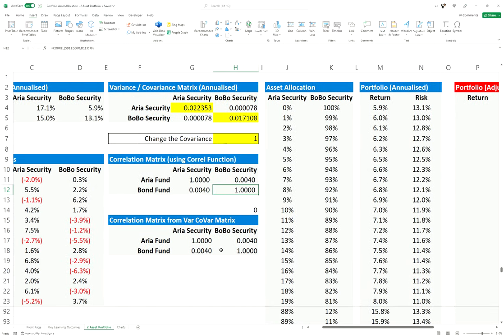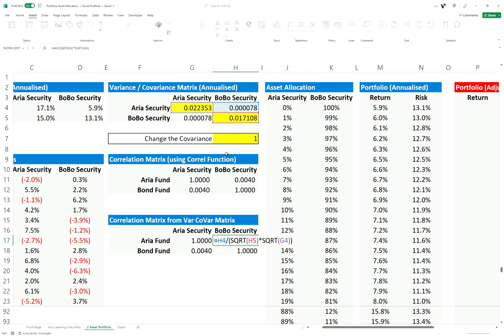So what I'm going to do here is show you that you can change the covariance between Area and Bobo, but it's easier to standardize it into correlation. So you go to say -1 or 1. So let's get the correlation to 1. So you simply do this. So you've got the covariance, but if you divide it by the standard deviation of Area and Bobo, you will get the correlation.